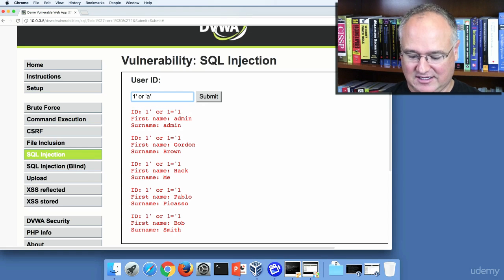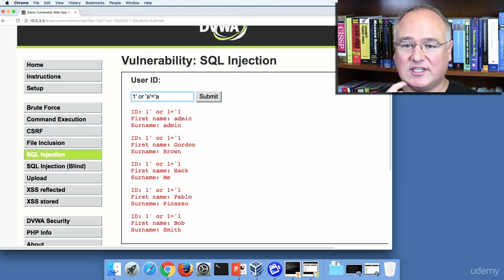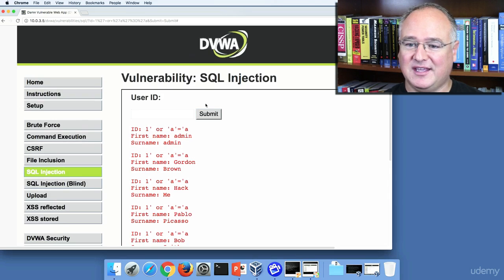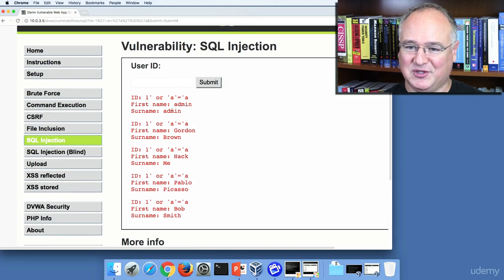You can do A equals A. And notice I just don't close that second quote, because I've closed my first quote in my SQL statement, my SQL command out in my web page, with this one. So I need to open another one back so it'll finish it out. And this command should do the same thing. Well, A is always equal to A, so it's going to show for every one of those users their first name and last name.